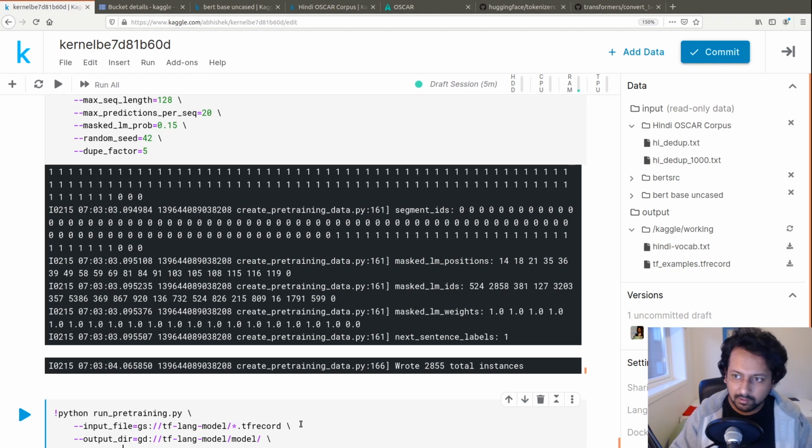Do train to true, do eval to true, and you need to supply one BERT config file. You can use any kind of config you want. It's just a JSON file, and that's pretty cool. You can train any kind of BERT model.